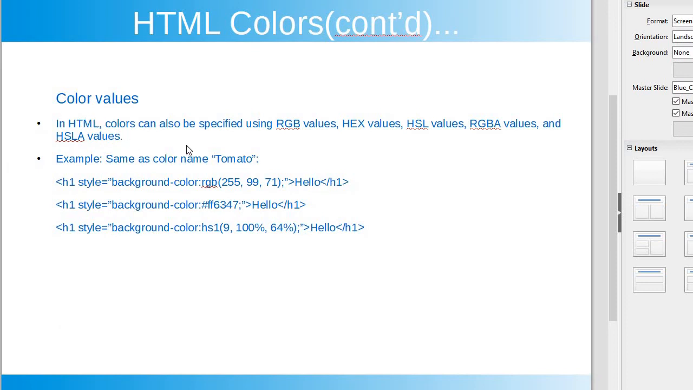Color values. In HTML, colors can also be specified using RGB values, hex values, HSL values, RGBA values, and HSLA values. Same as the color name tomato, these below examples will give the same color as tomato, and you can specify the background color in here. In the first example, we are specifying in RGB: 255, 99, 71. So it is the same color as tomato. And here we are specifying the color in hex, and this one is in HSL.